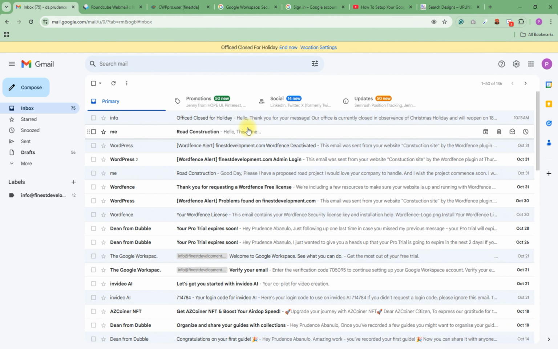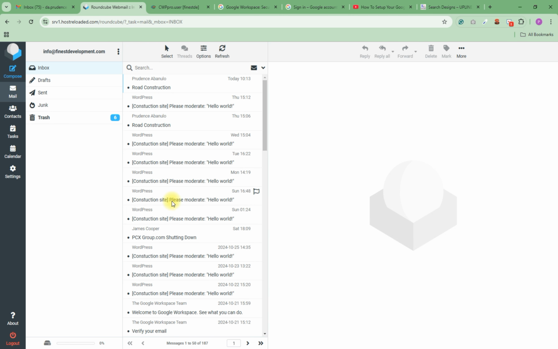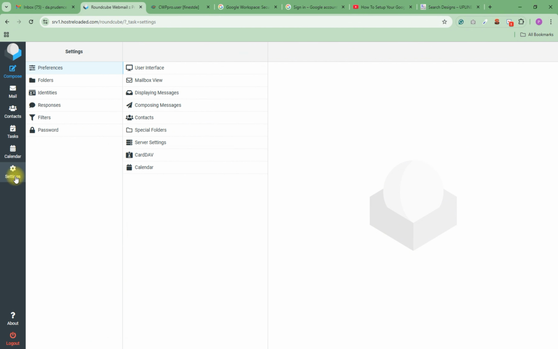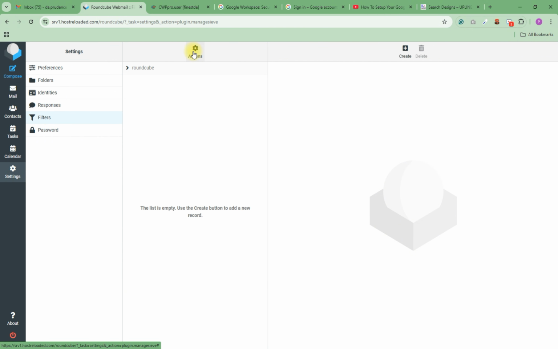Now, how do you set this up for your webmail? To do that, you're going to log into your webmail. So this is my webmail for my business email. Then you come to your settings. Then you come to filter, click on filter. Then you click on this action icon here. Then you're going to click on enable and disable filter. So I'll just click on it to enable it.